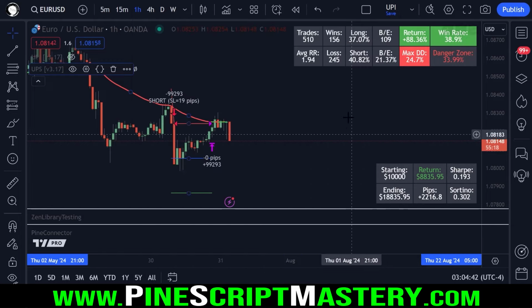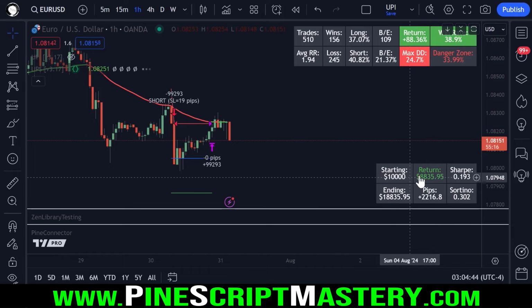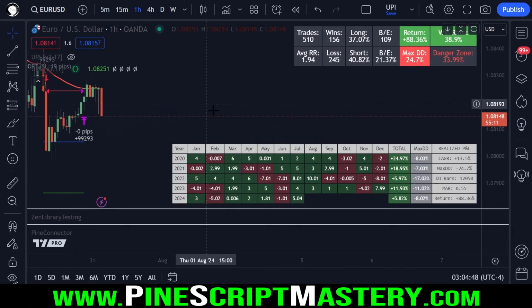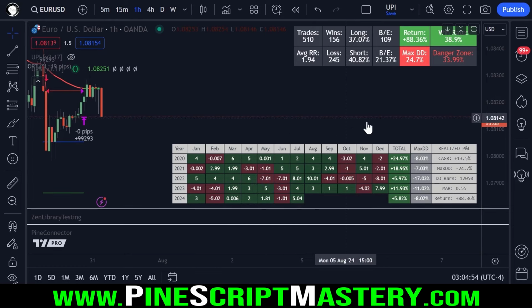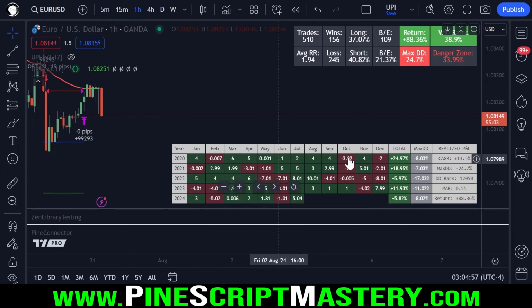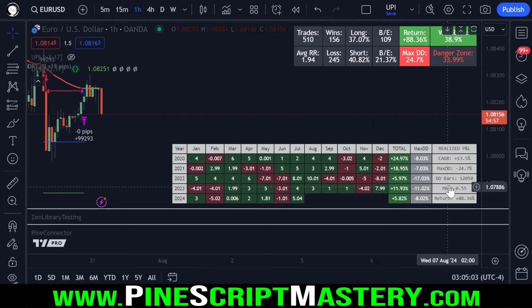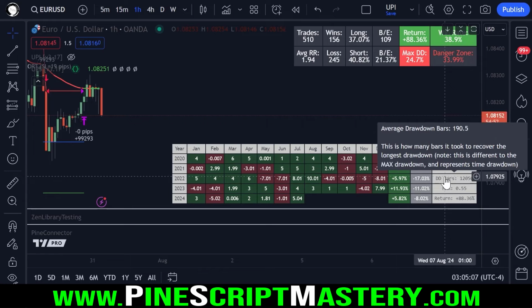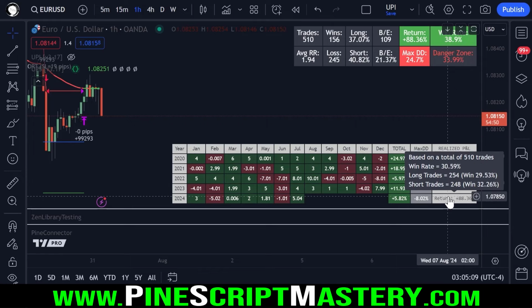If I turn this on, that will replace my table down the bottom here with a monthly breakdown of my system performance in percentages. So this is a month-on-month percentage return, max drawdown for each year, our compounded annual growth rate, max drawdown, etc. And if you hover over these, it should give you a little tooltip explaining what each one does, or what each statistic means.